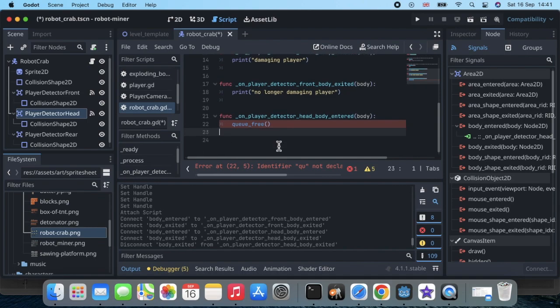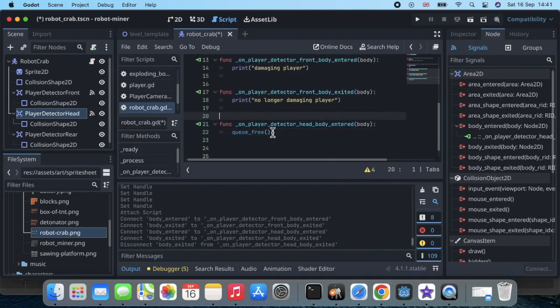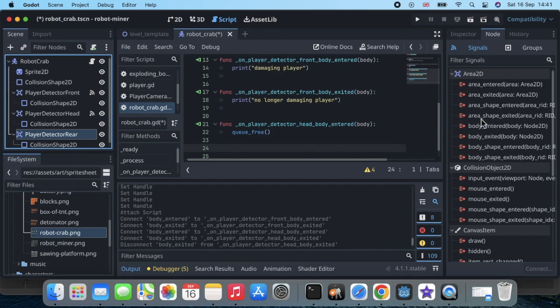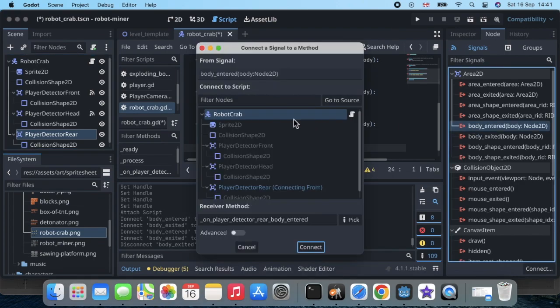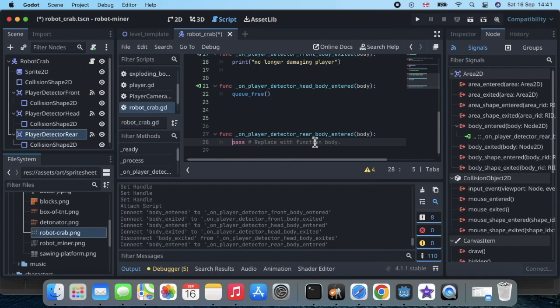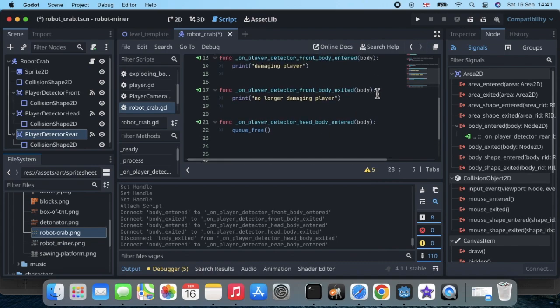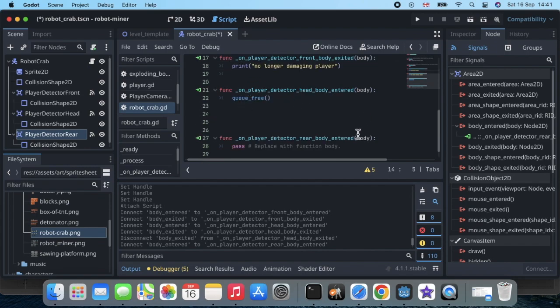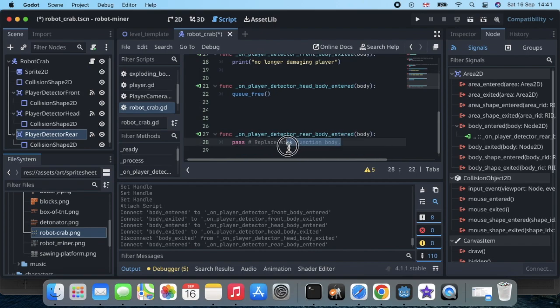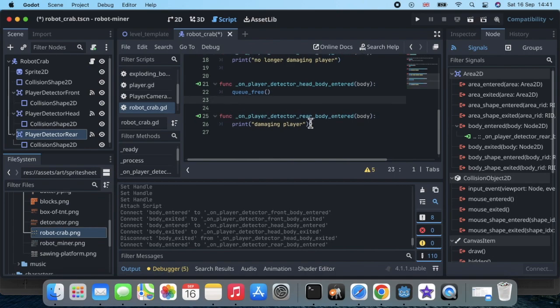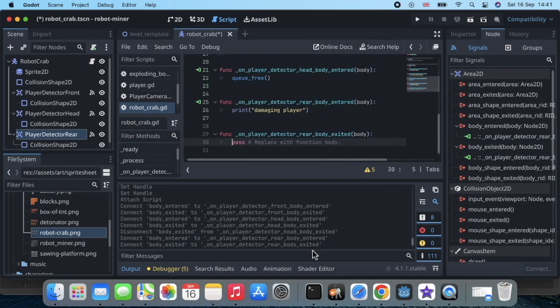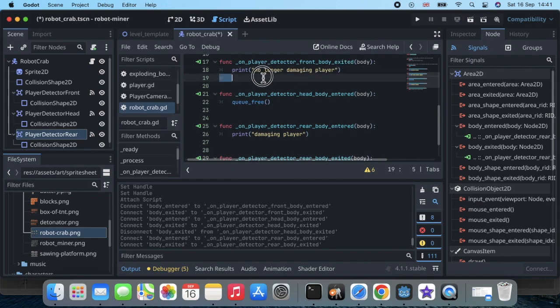All right, finally. Player detector rear. Body entered. Connect to robot crab. And we want to print damaging the player. Move it up. Player detector rear, body exited. Connect to robot crab. And we want to print no longer damaging the player.